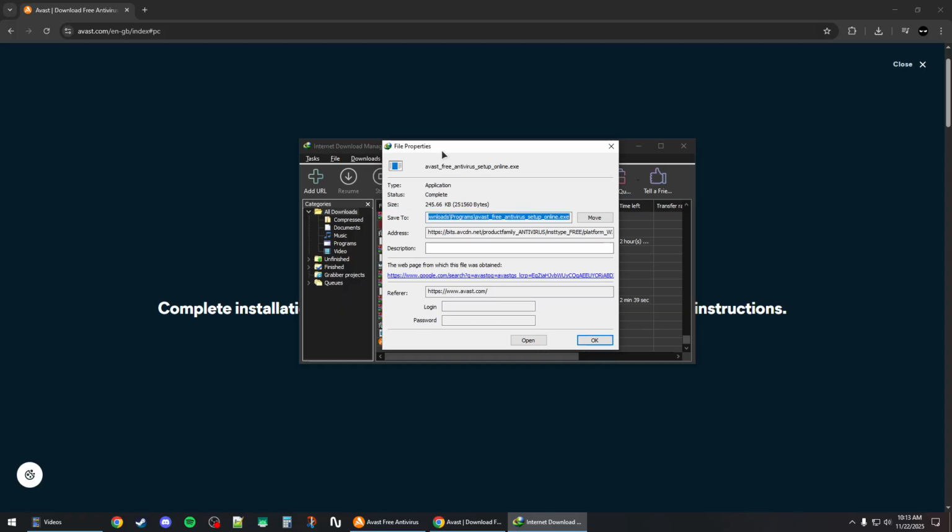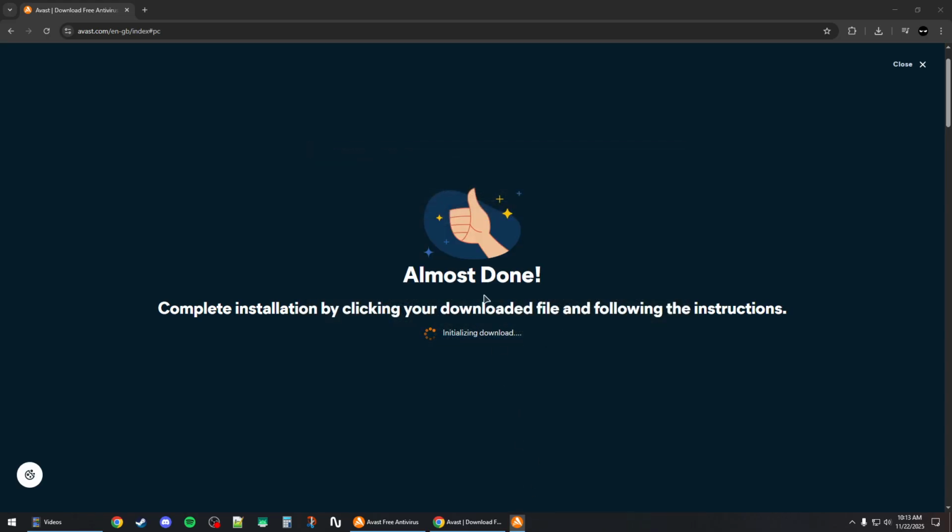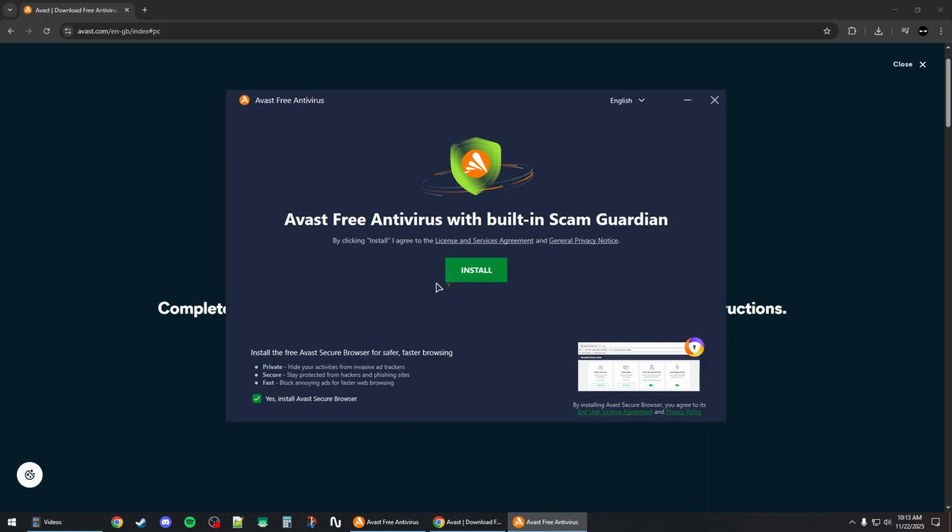Once the download starts, you want to run the setup online installer by clicking on open, and this should load the installer and automatically start downloading the Avast Antivirus. And then you can uncheck this if you don't want to install the secure web browser, and then hit the install button to start downloading and installing the actual software.